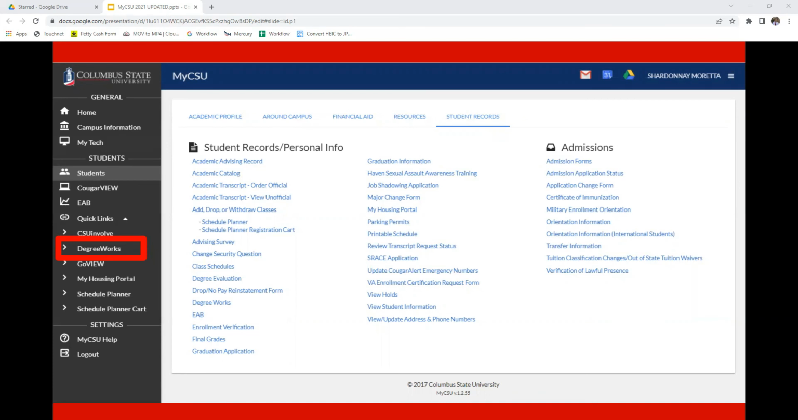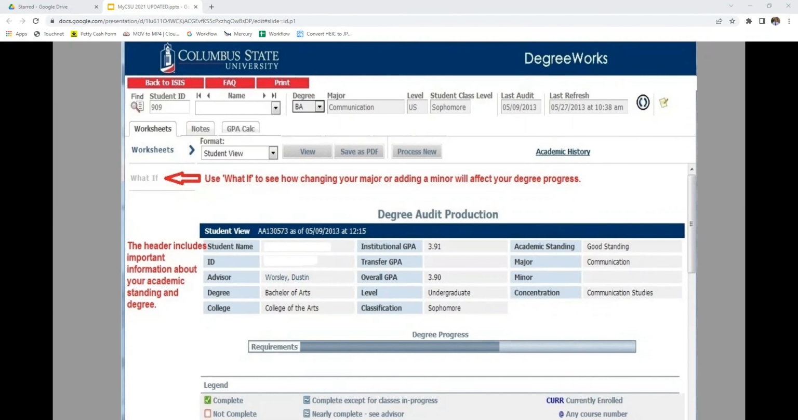The Quick Links tab is also another way to get to other resources such as DegreeWorks, the Housing Portal, and CSU Involve. Once you get into DegreeWorks, you will see the same type of information that is on your advising record, such as your GPA, advisor, major, and classification.